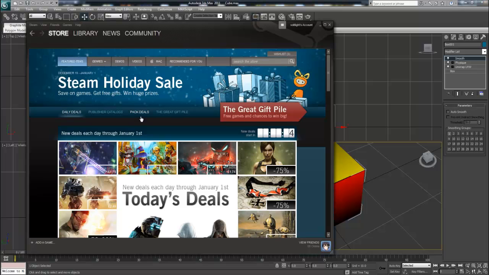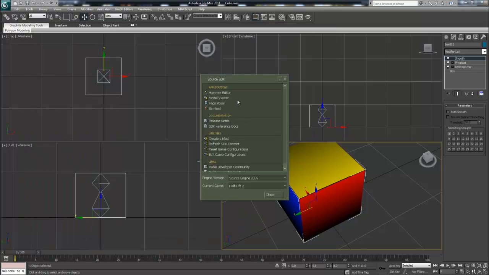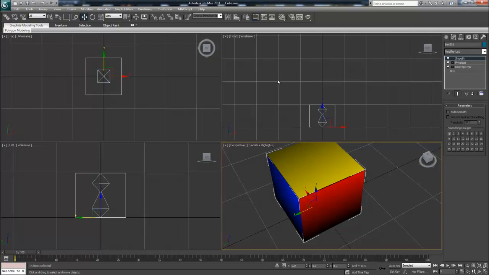We're gonna go to the library and we're gonna open our Source SDK. It's gonna be tools, so I'm just gonna open that. Launch. Alright, now it's open. I'm gonna go to model viewer, and this is just so I can show you the model, showing it has compiled.